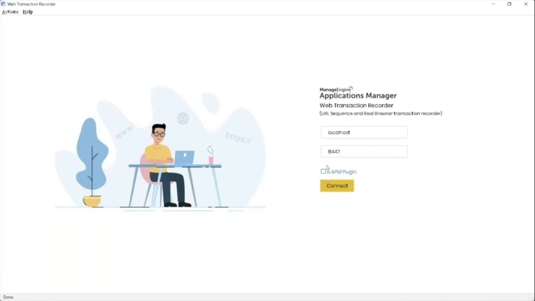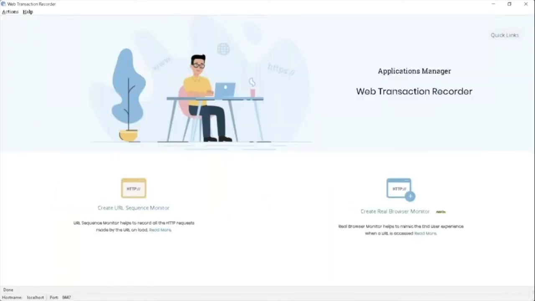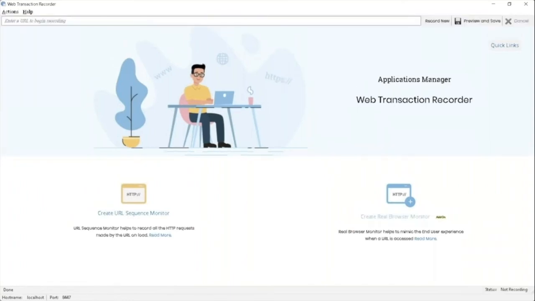Once these details are identified, it is essential that the user chooses the APM plugin. Once the details are correct, the next step would be logging in. The credentials that are used to log into the OpManager UI are what the user will be providing over here. Upon successful login, there are multiple options with which the user can proceed. In this case, let me choose Real Browser Monitor.